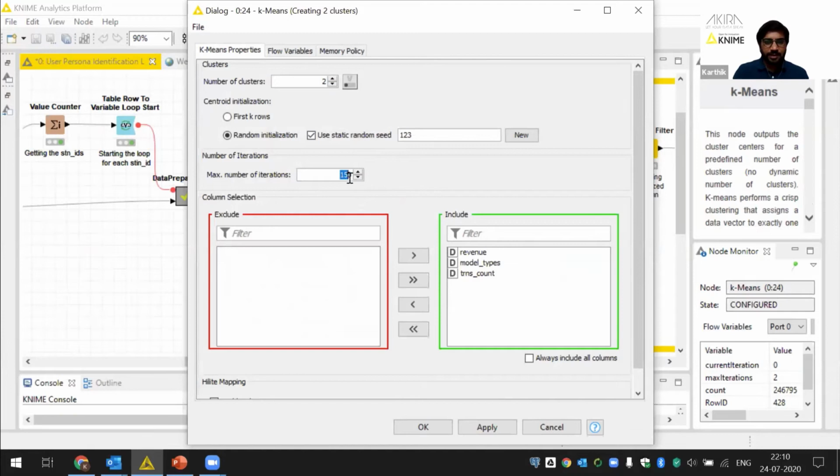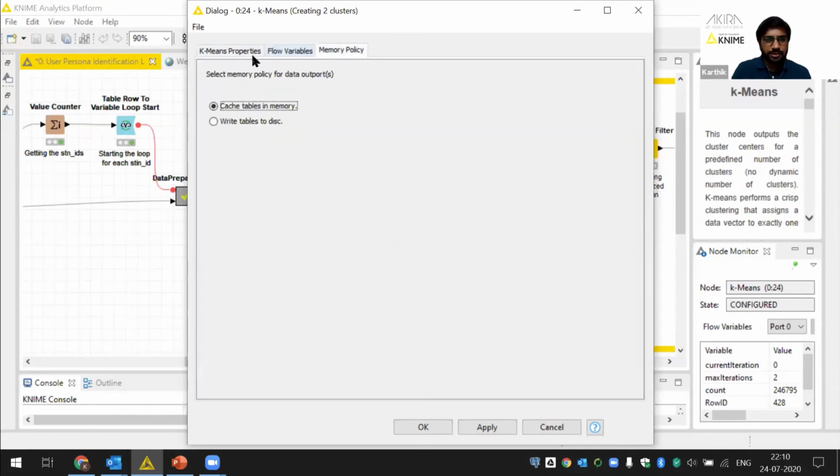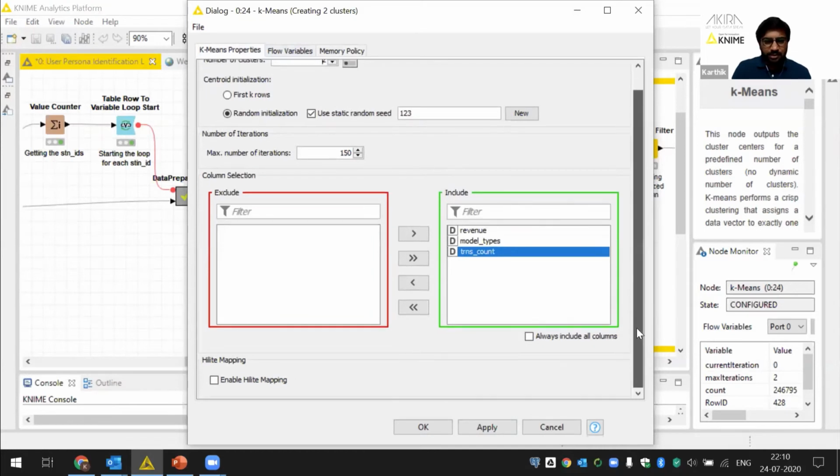This is just random. Even if you mention a higher number, the logic will stop executing once the centroid doesn't move further, so you don't need to worry about that. All right, these are the features that we are using: the revenue, the total quantity, and the transaction count. We don't have any flow variables, and we are storing in memory. It's that simple. You don't need to write any huge code. It's just as simple as this. Let me execute this.